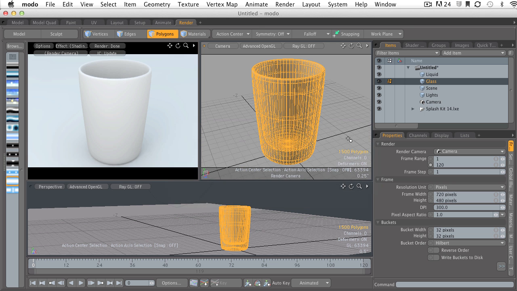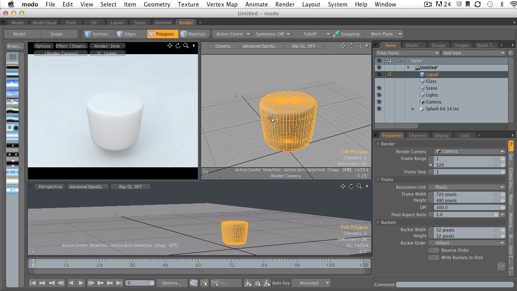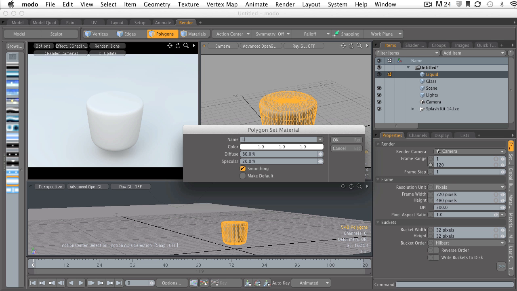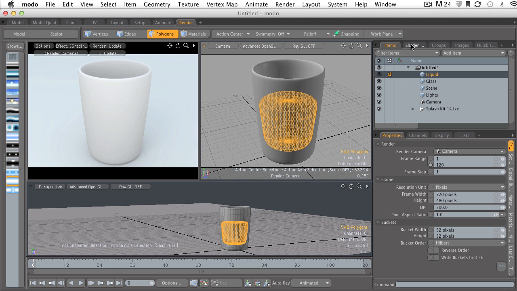That's fine. While we're here and while we're in the material tagging process, let's go to the liquid layer, hide my glass, select this bad boy, hit M. We'll call this one liquid. There we go. And hit OK. And that's all we're going to do. So let's turn everything on and jump over to the shader tree.